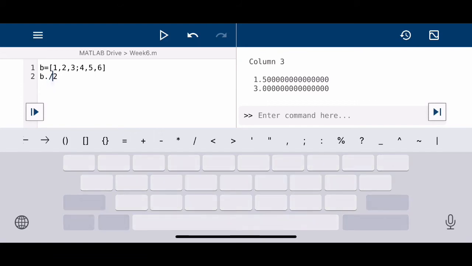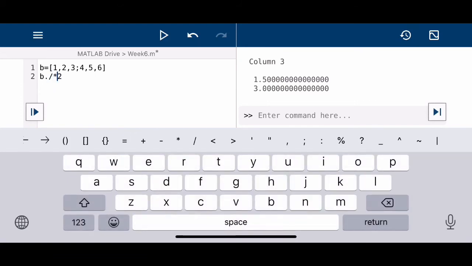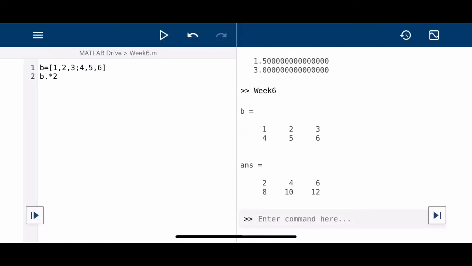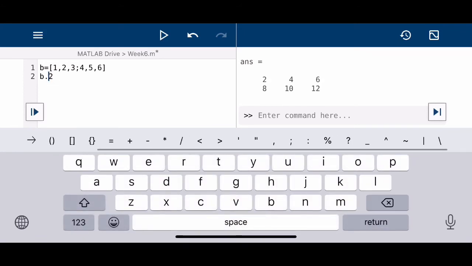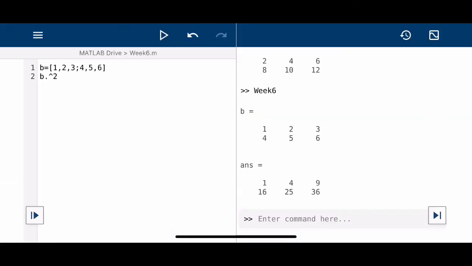Instead of divide, I will use a multiplication and let it run, and you see that B is 1, 2, 3, 4, 5, 6 and the answer will be 2, 4, 6, 8, 10 and 12. The last one, that multiplication, I want to change to exponential and let it run. Of course, for sure B is 1, 2, 3, 4, 5, 6, and the answer will be 1, 4, 9, 16, 25 and 36.